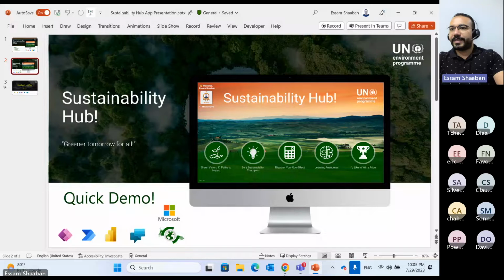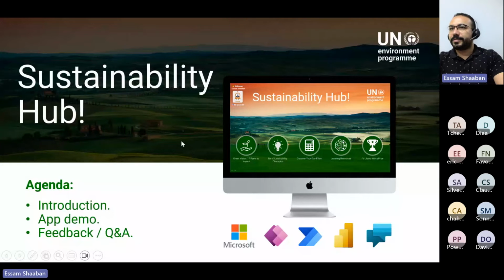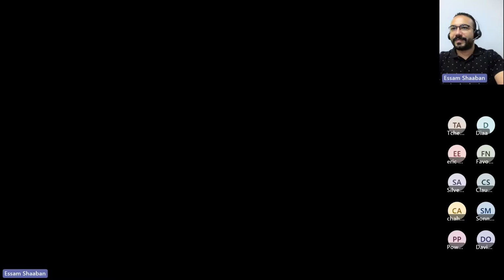So I will start with the app demo. This is a sustainability hub app developed using Power Apps Canvas, and this app was created to embed the sustainability knowledge if anyone needs to use it in his organization. And let's go for the demo.